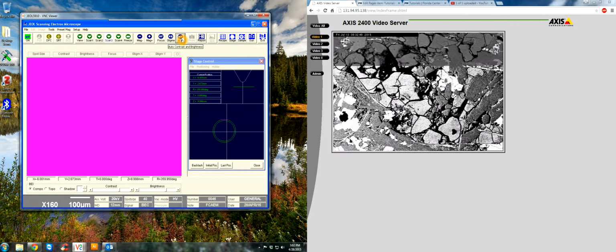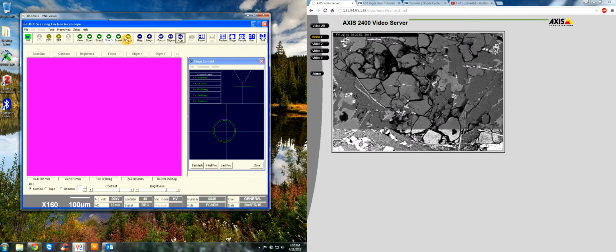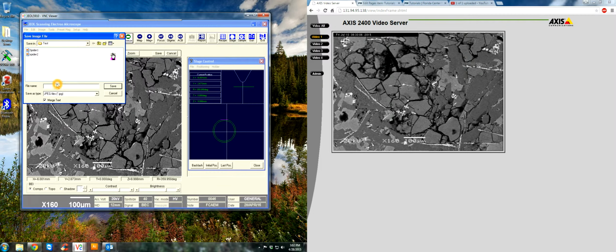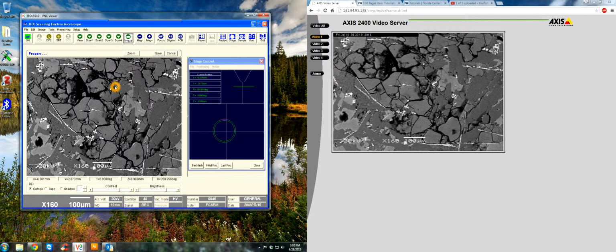Now, if we're satisfied, let's pretend we're satisfied with this image, we can hit freeze, and the image will show up on our main GUI screen, and we can save it just like we saved our SEI images. File, save image file as. Then we can put in thin section BSE for backscattered electrons. Alright, and we'd save it.